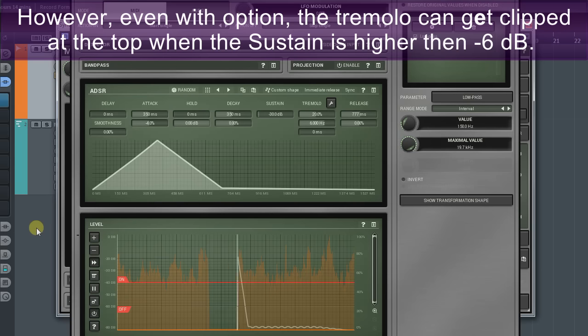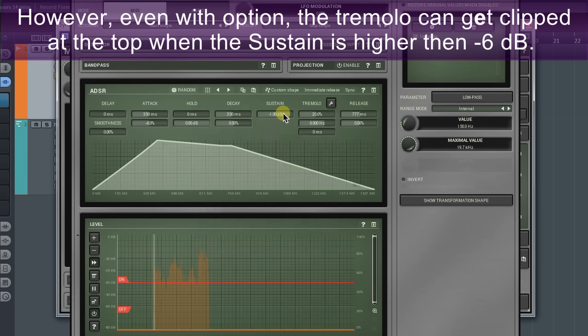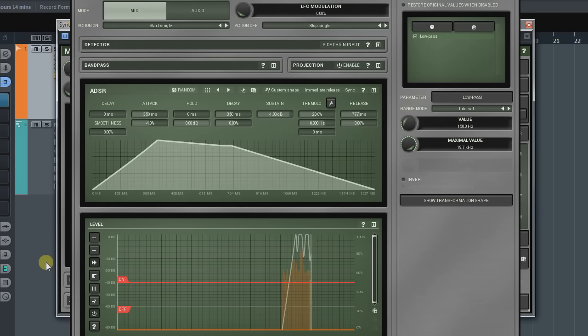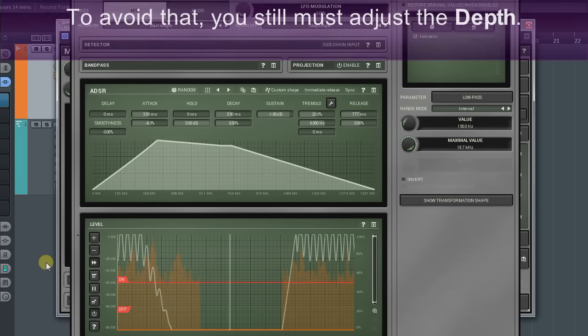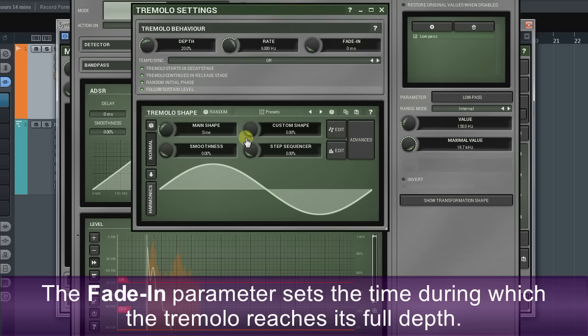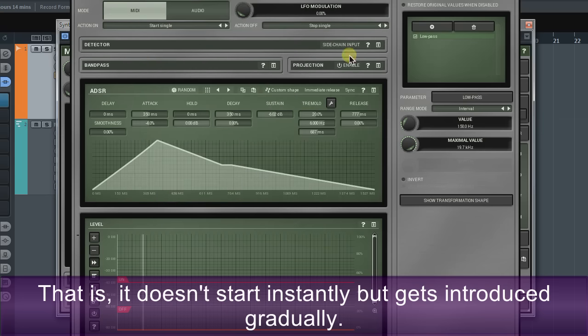However, even with this option, the tremolo can get clipped at the top when the sustain is higher than -6 dB. To avoid that, you still must adjust the depth. The fade-in parameter sets the time during which the tremolo reaches its full depth. That is, it doesn't start instantly, but gets introduced gradually.